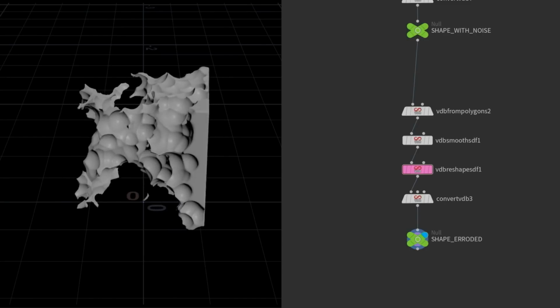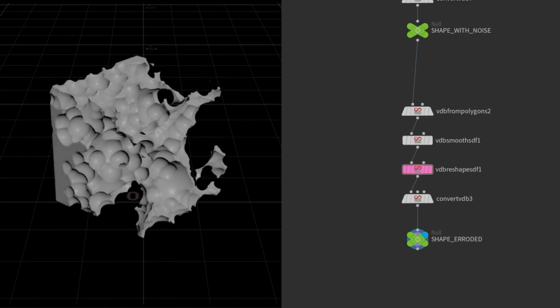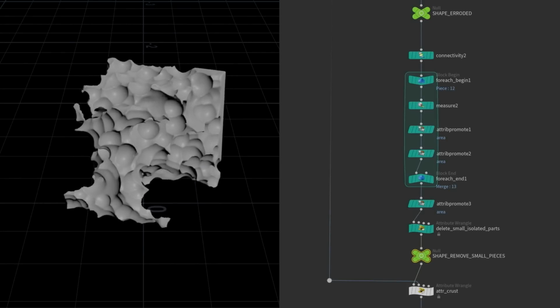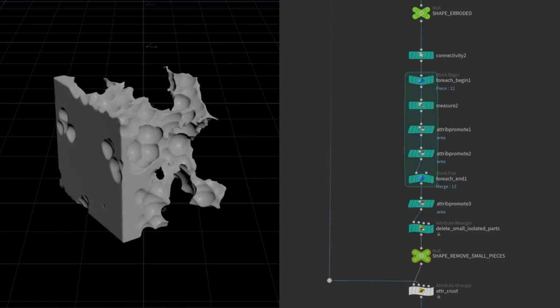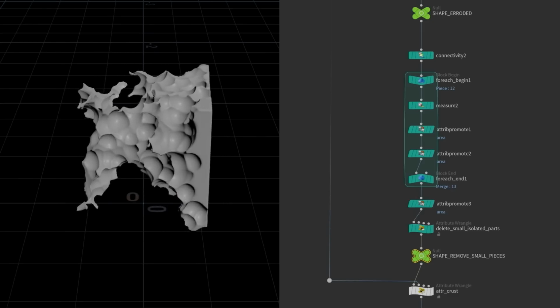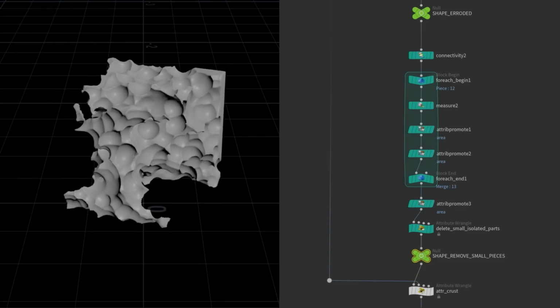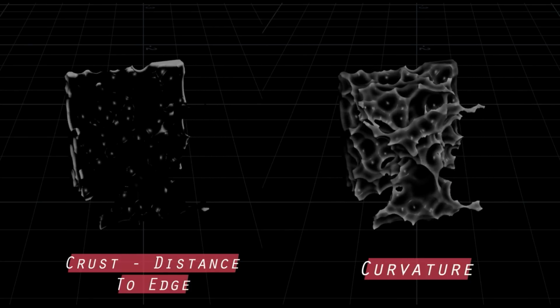But the only problem is it leaves these little islands all over the place of floating geometry, and the way to get rid of that is just this little trick where you measure every piece of connected geometry and only keep the largest one, and the largest one is bound to be the bit you want. That was pretty much it. These are the attributes that I used to render it out.